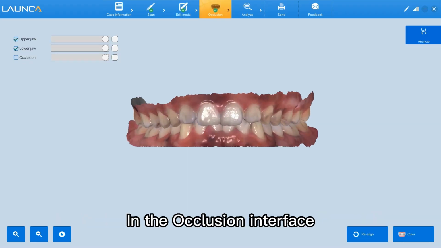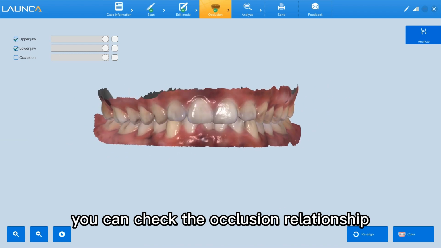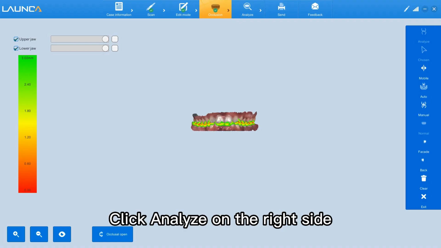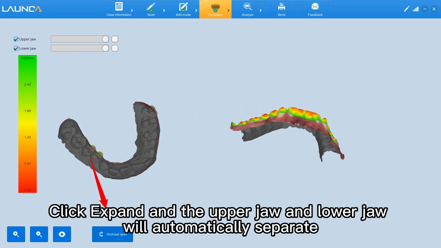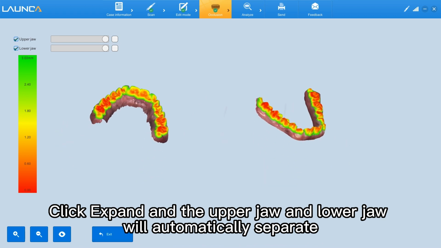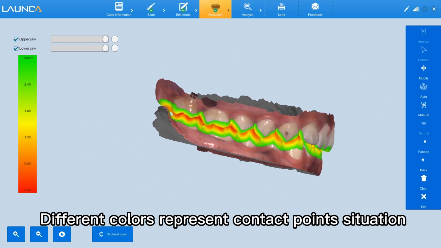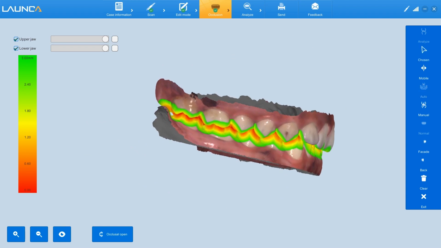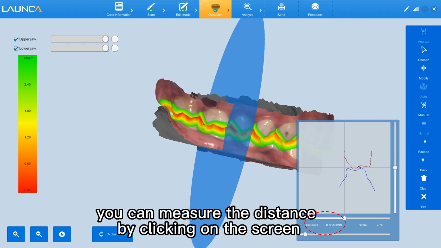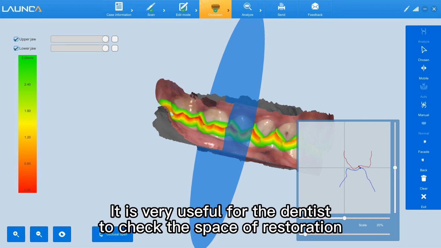In the occlusion interface, you can check the occlusion relationship. Click Analyze on the right side. Click Expand and the upper jaw and lower jaw will automatically separate. Different colors represent contact point situation. Click on Auto. You can measure the distance by clicking on the screen. It is very useful for the dentist to check the space of restoration.